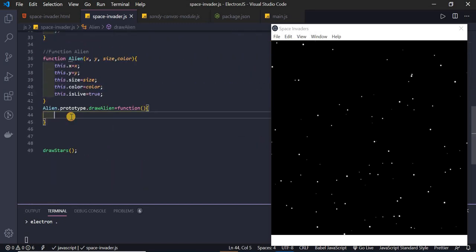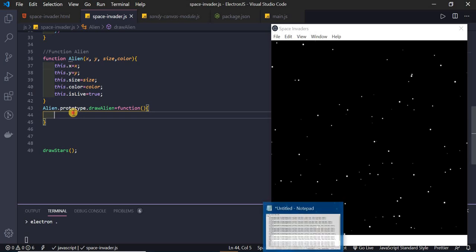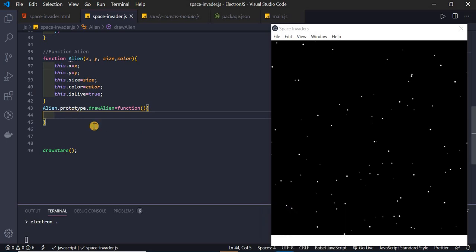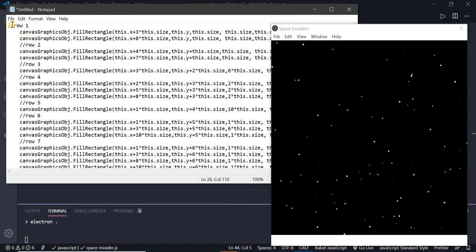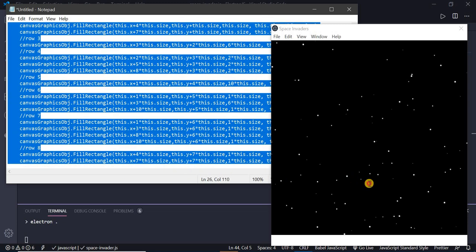What I have done is I already took the drawing of this alien, and I have drawn the alien by putting the color pixel-wise. So let me copy that content, which I already have. This one, I have already done this before. I'll explain after pasting this logic.